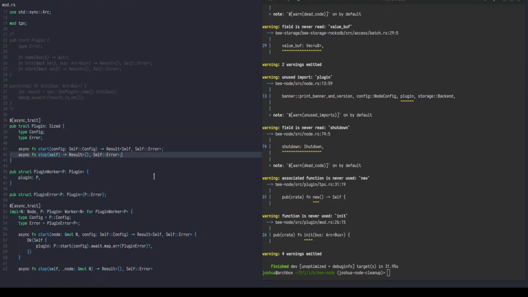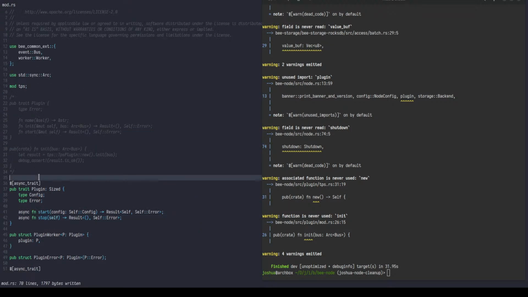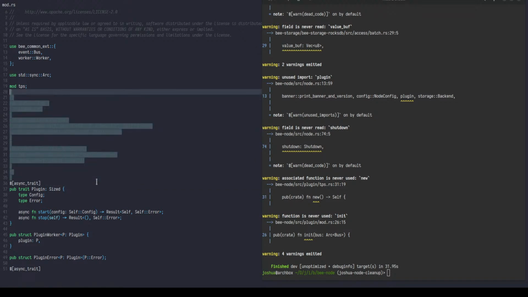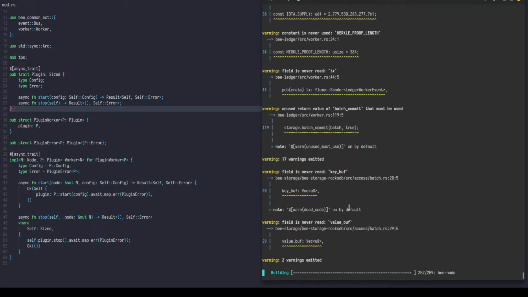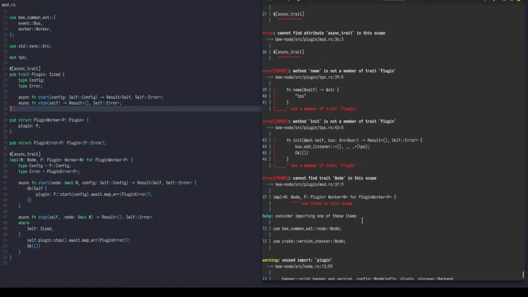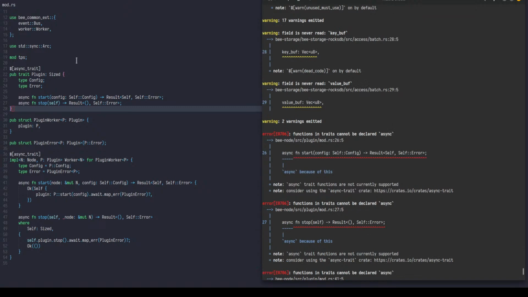Okay, so this should be broadly sufficient to begin to define a plugin. So first of all, I'm just going to check to make sure it builds, and I'm sure it won't do. I'm sure we'll get a plethora of errors, things I've forgotten.